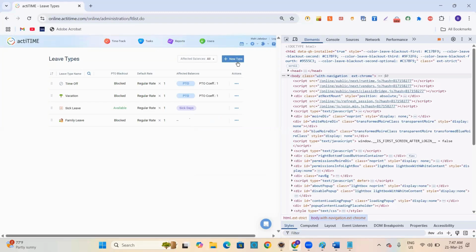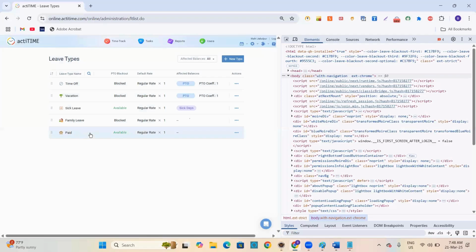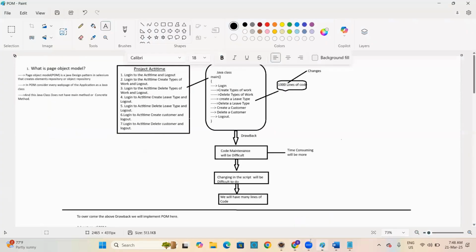Here, like a leave type, we need to create a new leave type, new name as paid or anything we can write. See, created here. Once it is created, that is create leave type, delete leave type, and log out. First we have to create, log out, then again log in, then delete, then log out. Two different test cases it is. Create leave type and log out, delete leave type and log out. Then create customer and log out, then delete customer and log out.